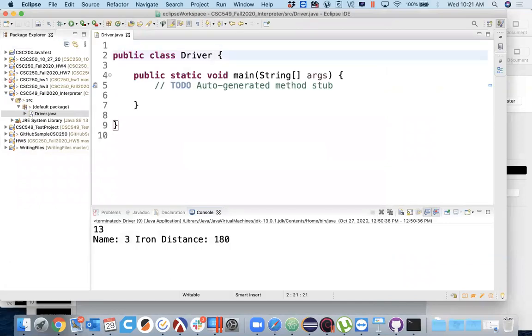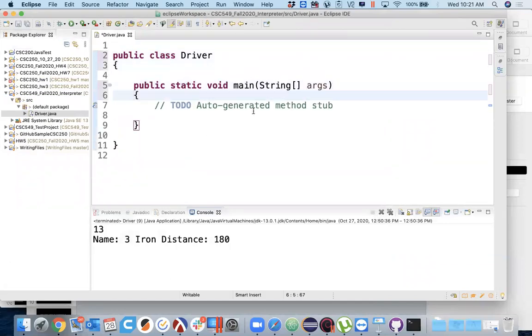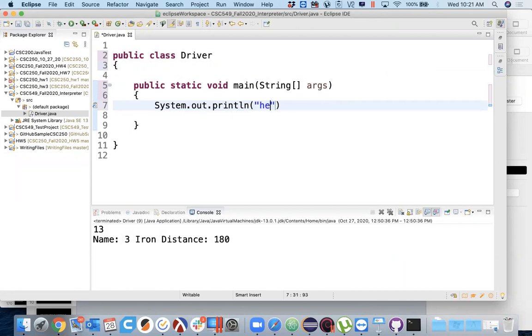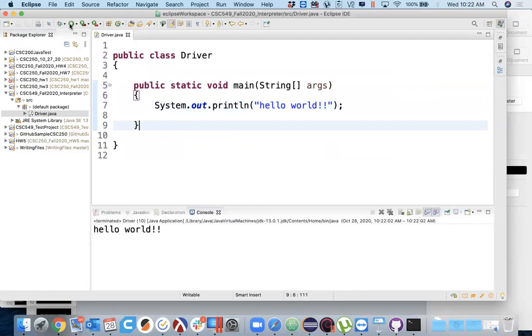So here, this is going to automatically give us a template. I don't like how they do their curly braces. So I'll just do my system.out.println hello world, and I should be able to hit play. And there's my hello world thing there.